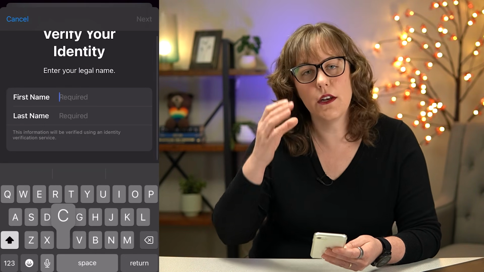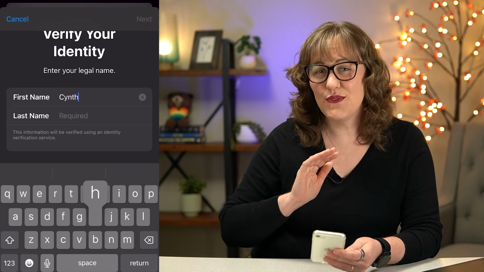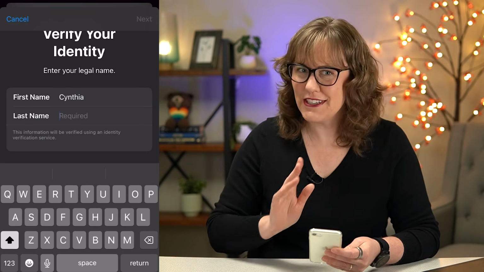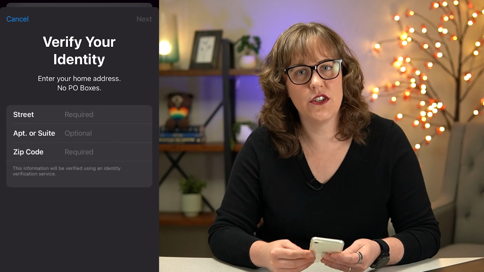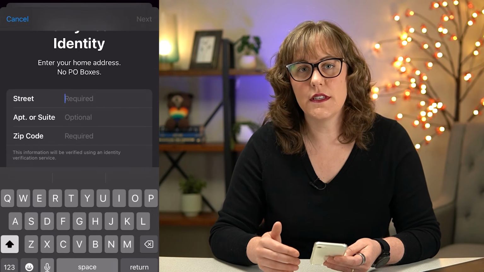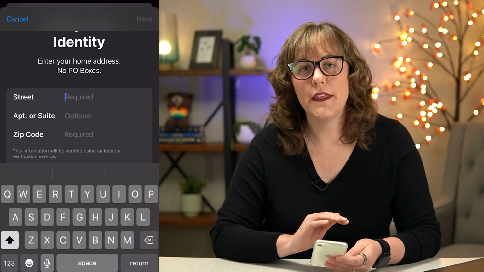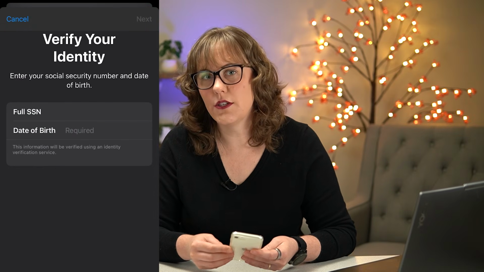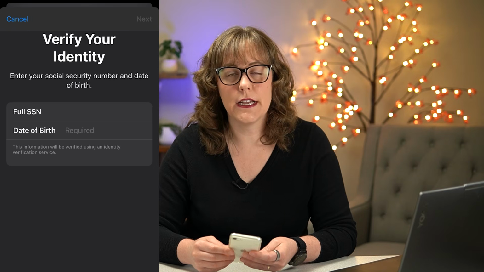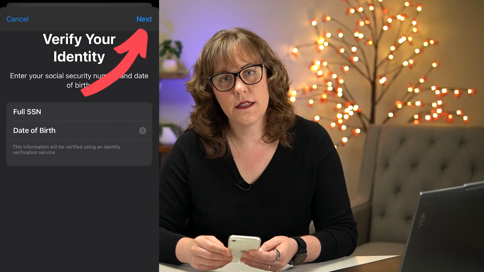Next, it's going to ask you to enter your name. Make sure you're entering your full legal government name, and make sure you spell it right. Next, you're going to enter your address. On that first line, you're going to put your house number and the street. And then if you don't have an apartment number, leave that blank, and then you'll enter your zip code. Next, it's going to ask you to enter your full social security number and your date of birth. Then you'll click Next. And if it works, it should say verified with a check mark.